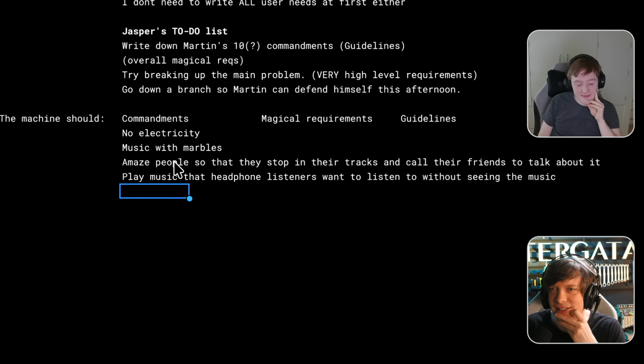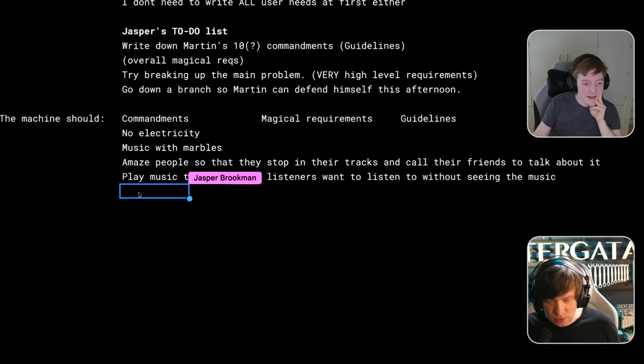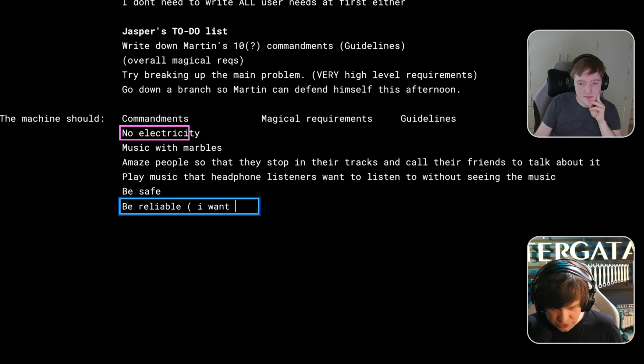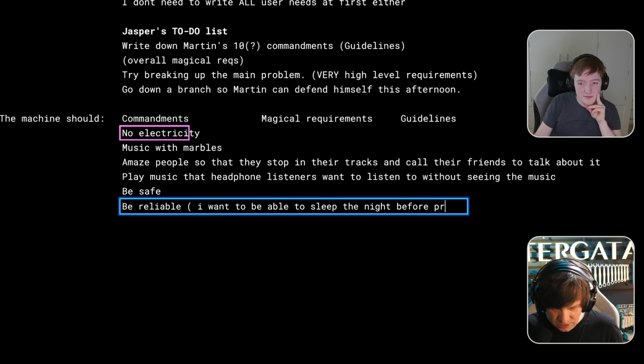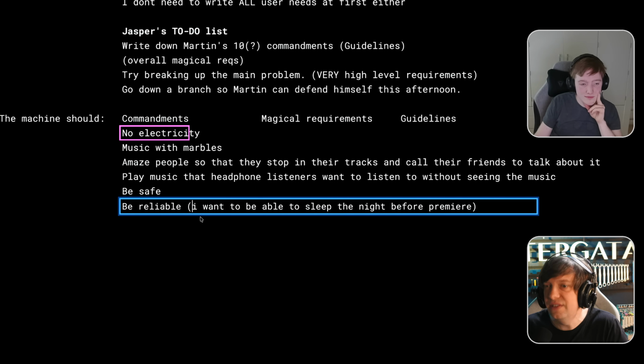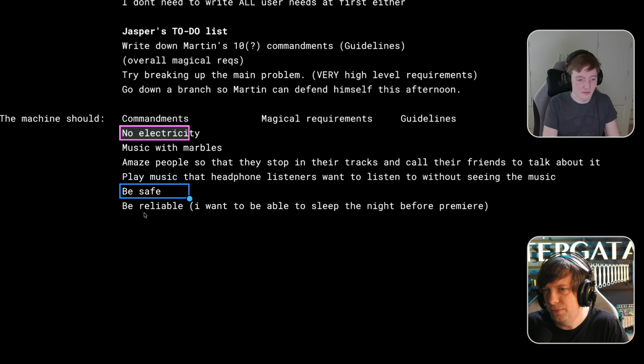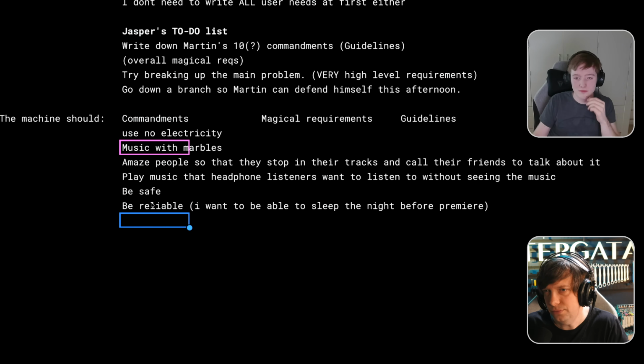So that's another one. So we have 4. We need 6 more. So okay. Be safe. I actually don't want to worry, and be reliable, because I have another one. I want to be able to sleep the night before premiere. I'm picturing myself being devastated from being nervous the night before. We need it to work. So now we have 6.